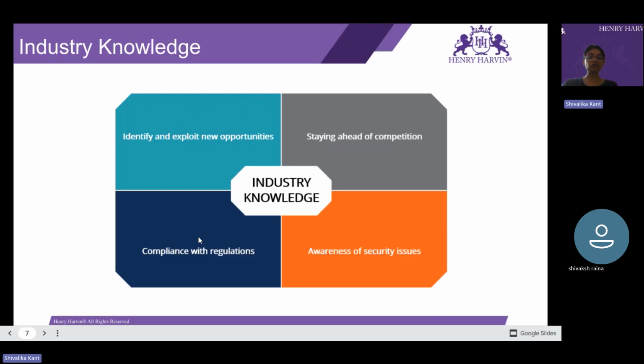Then we have this compliance with regulations. Every industry is governed by a set of laws, policies, and regulations that businesses must follow. So industry knowledge means staying aware of all this information also. Okay, understand how you as an employee can help the organization follow all the compliance and different types of regulations.